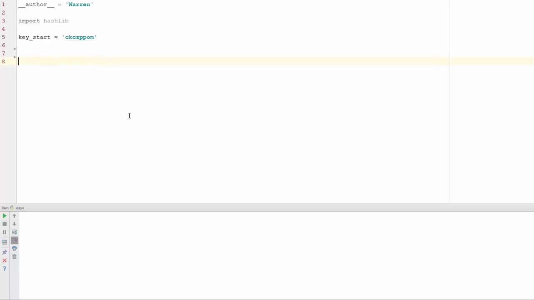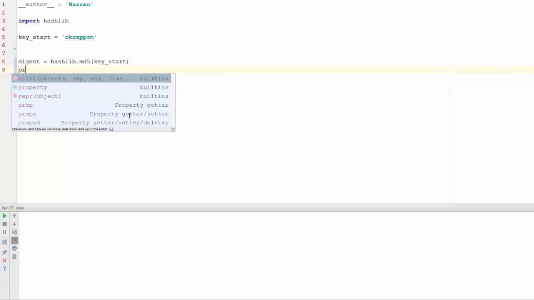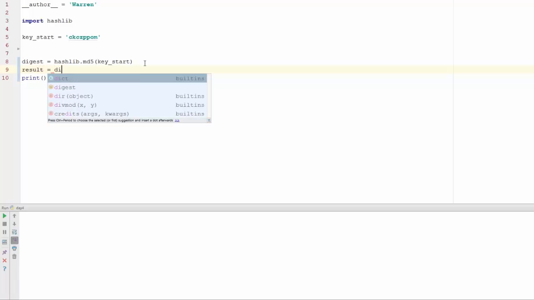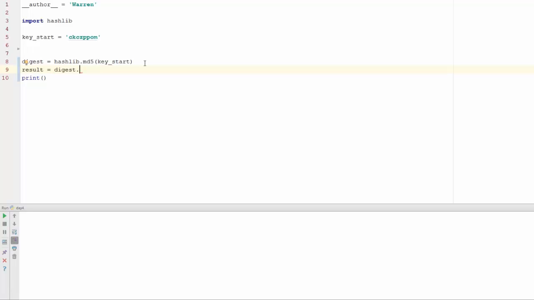First off, we need to get the MD5 hash. So to do that, we're gonna import hashlib, which is just a library that has a whole bunch of hashes in it, and we're going to need a variable to store that. So hashlib.md5, and then we just throw in our key, and let's print this out. And we're actually going to have to digest it, so let's call this result. Oops, result. And let's turn this into hex digits.